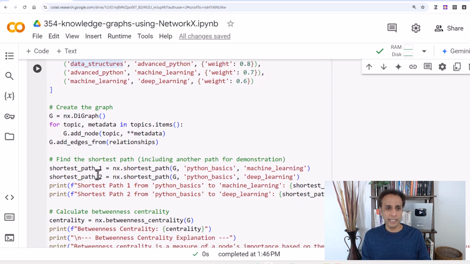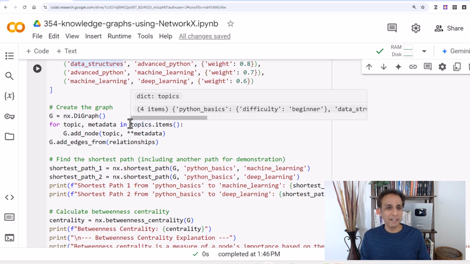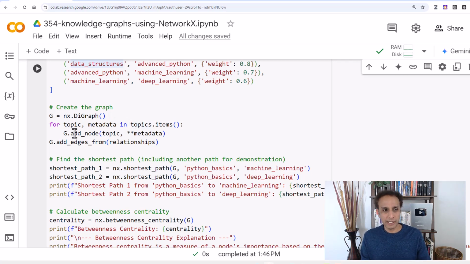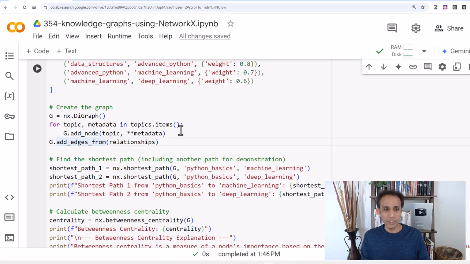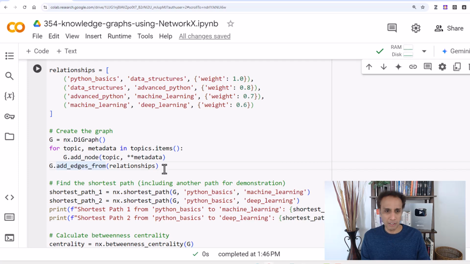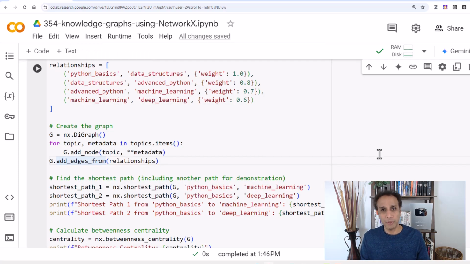And we are creating a directed graph again. I call it G out of habit. And for each of these topics and metadata, I'm going to add node, and then I'm going to add the edges from these relationships. That's it. This is the normal way of defining your graph. And then you can go ahead and perform your analysis.